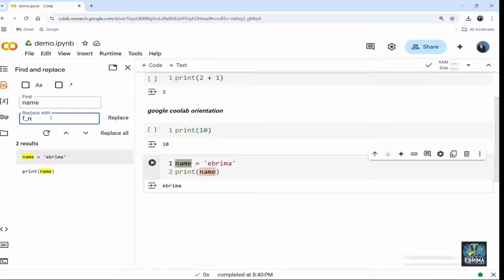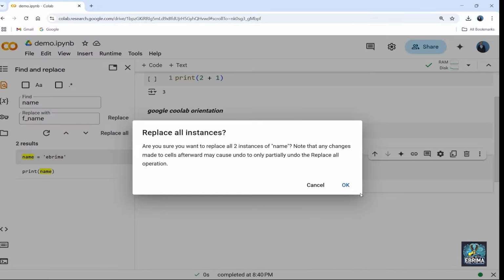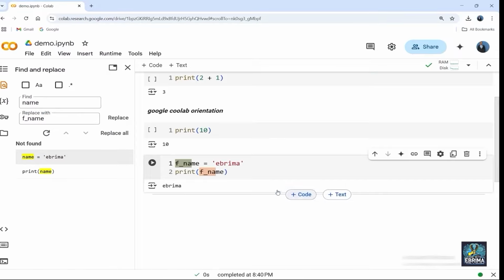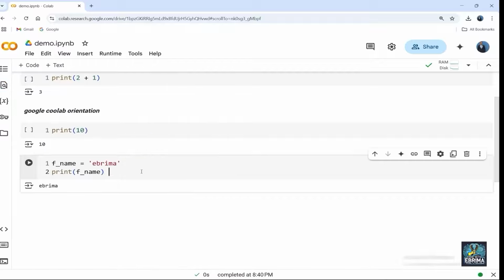So once I'm done, what I want to do is replace name. Wherever you see the variable name, I want you to replace it with f_name. So I can come here now and click replace all, and now I'm going to click OK, and now you can see it has already replaced all. This is very important to note.